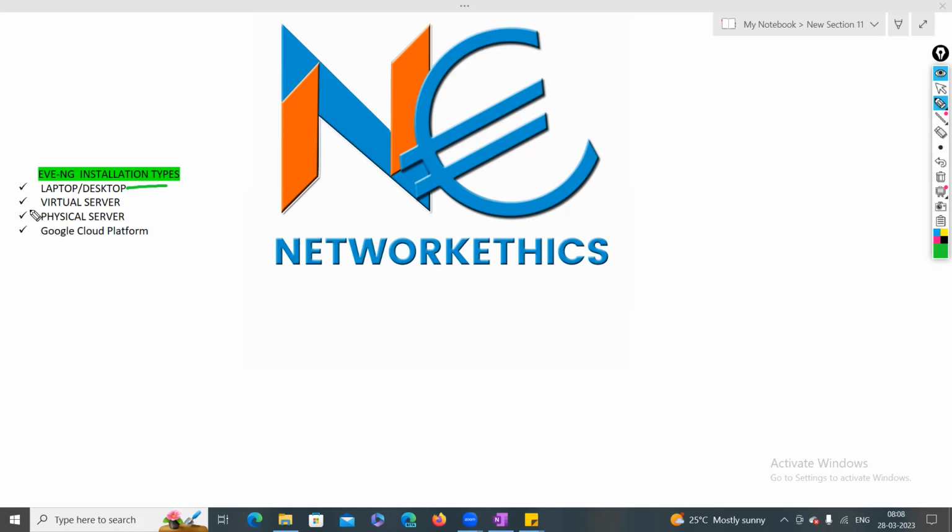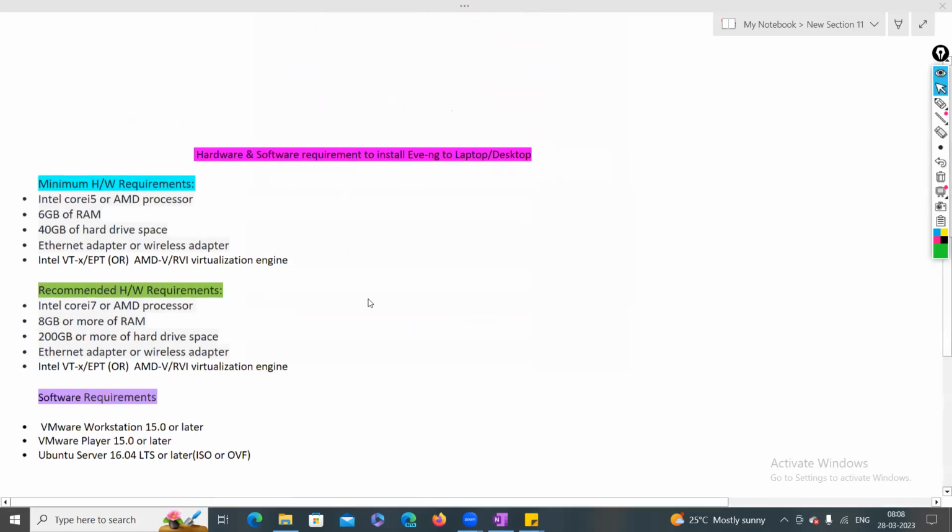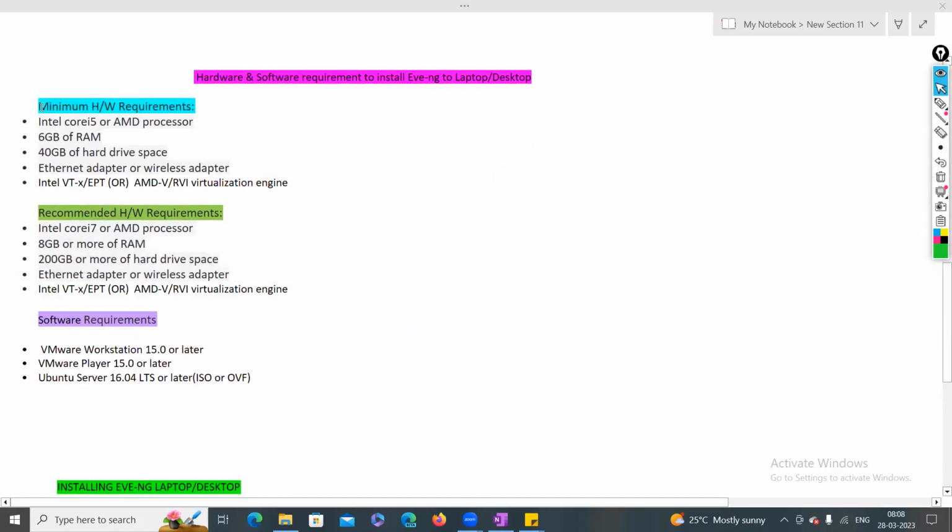Before starting the EVNG installation on your laptop or desktop, I just want to discuss the basic software and hardware requirements. This is the minimum hardware requirement, and this is the recommended one from the EVNG side, and this is your software requirements. Minimum you should have an i5 processor if it is Intel. If you have an AMD processor, you need a minimum of 5 cores.